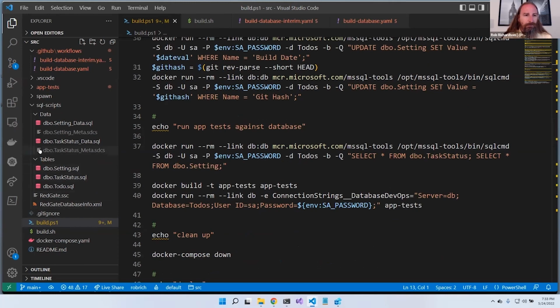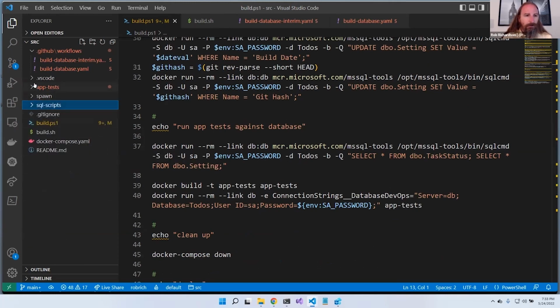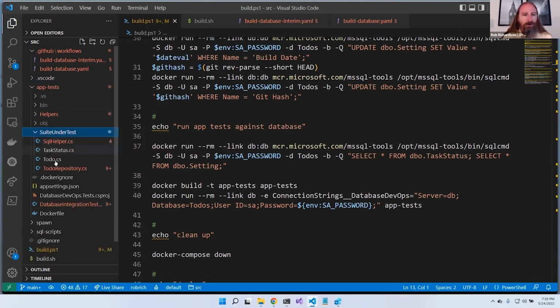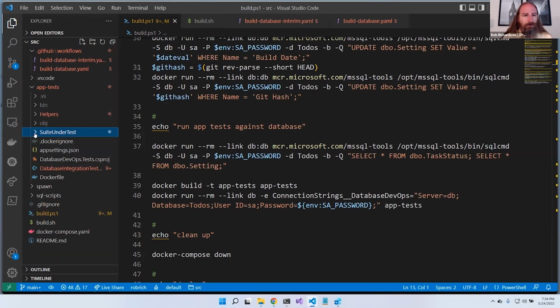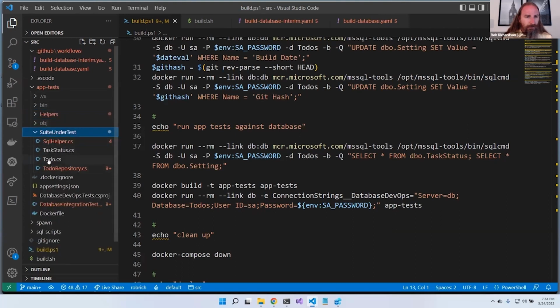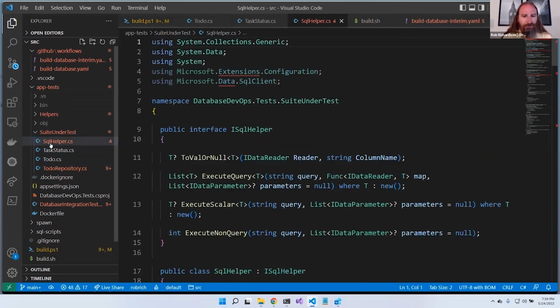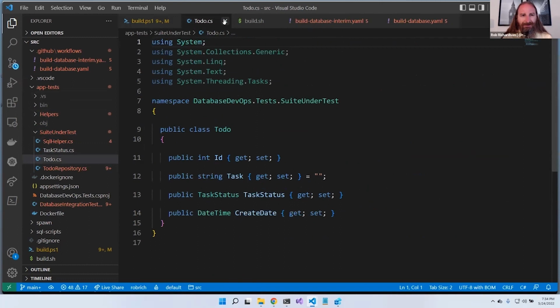Now we have our application here, and we have a suite under test. So I have a SQL helper, I have a repository, I have an Entity Framework context. And so here in our unit tests, that's not it. Suite under test. That's not it. Where did my test go? We'll run each of those tests. Where that source code was is escaping me at the moment.